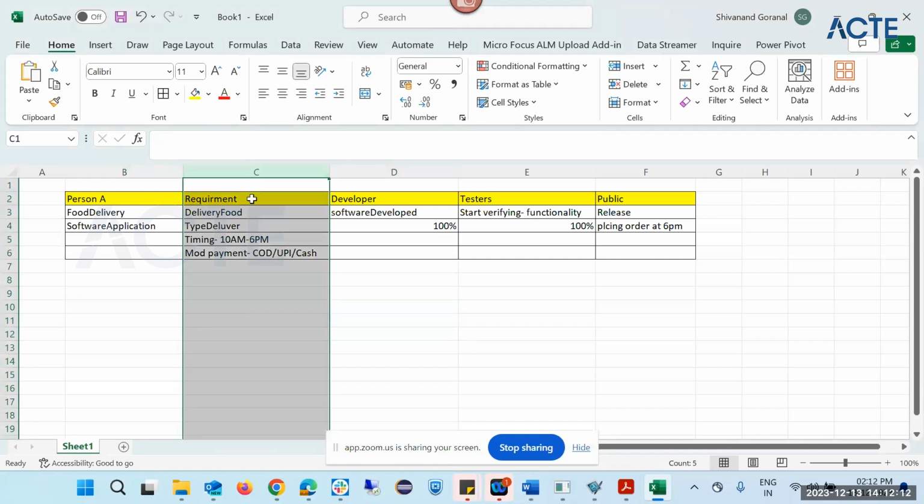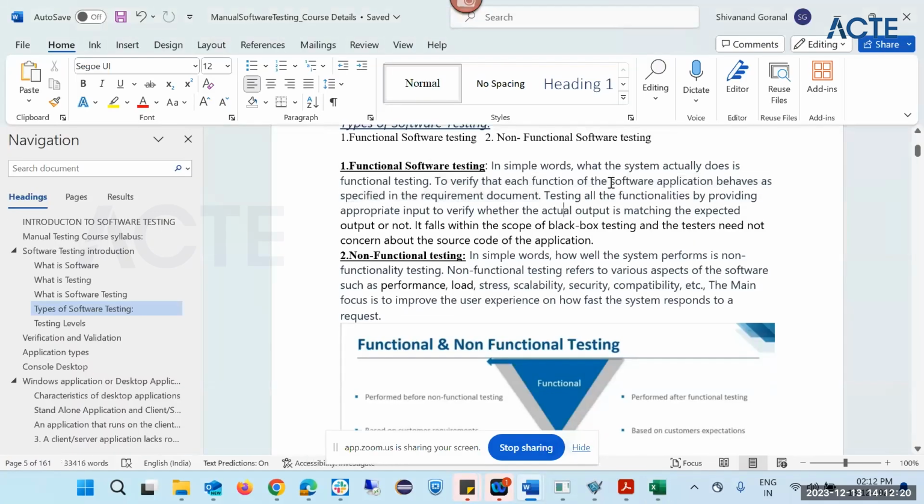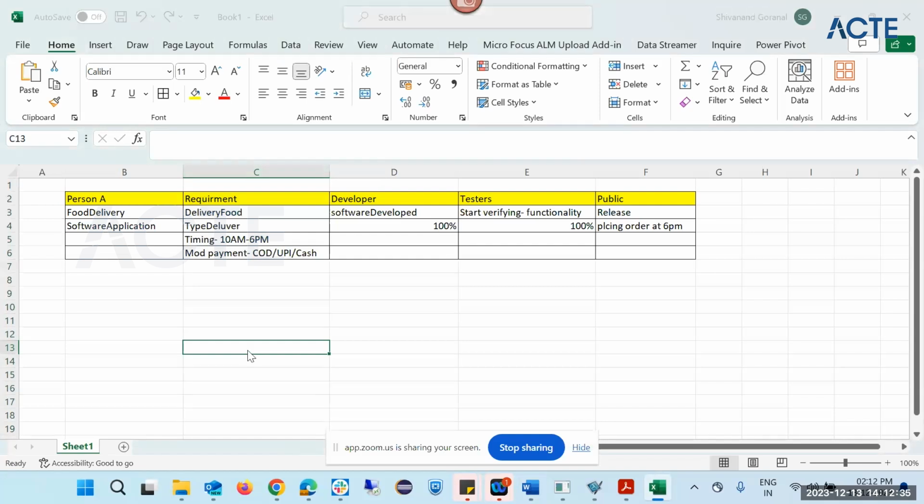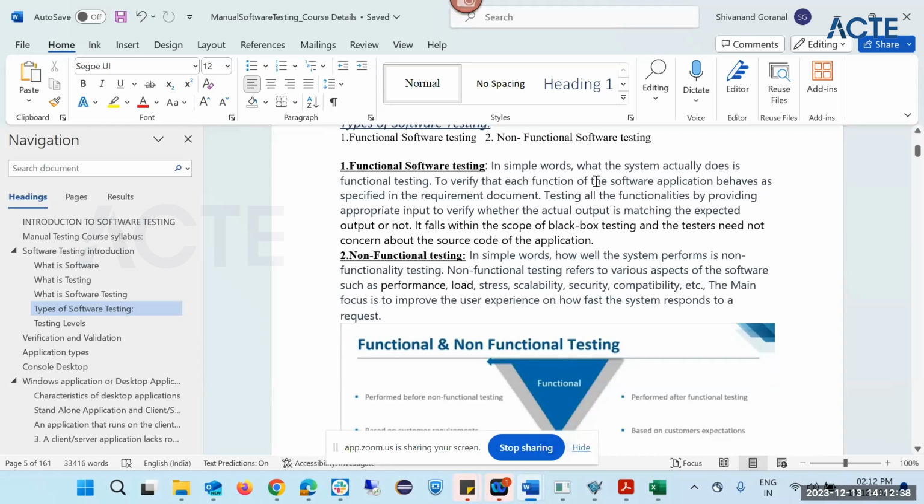Verifying the software application with respect to the requirements. Whatever requirements are given by the client, you have to validate them, to verify that each function of the software application behaves as specified in the software document. There will be a document. If there are 100 requirements, they will list out all 100 requirements and share them with the software tester. Then the tester will understand every functionality and test each functionality of the application with respect to the software document.